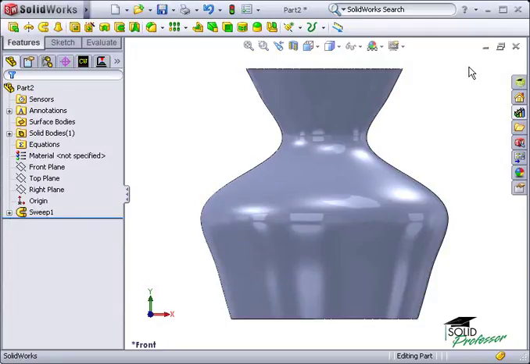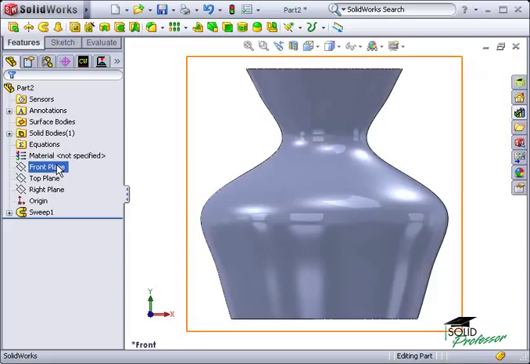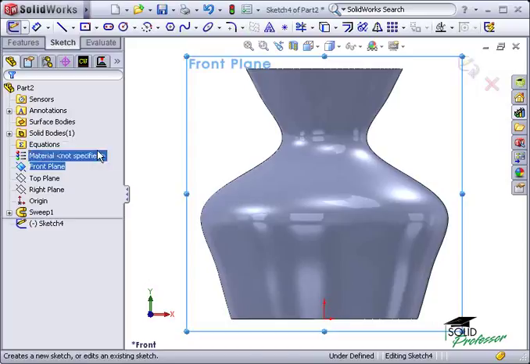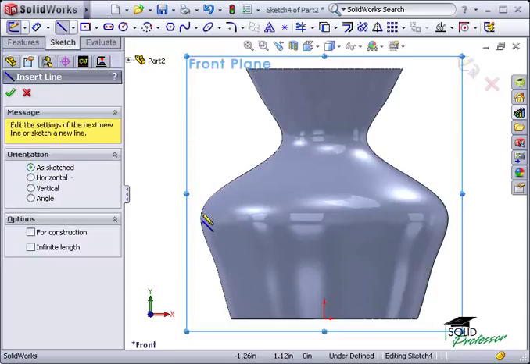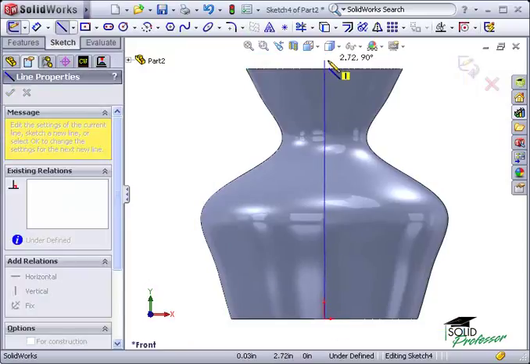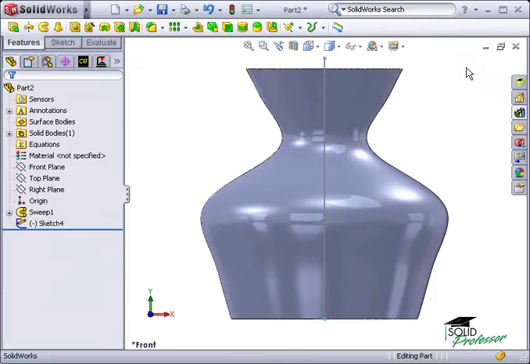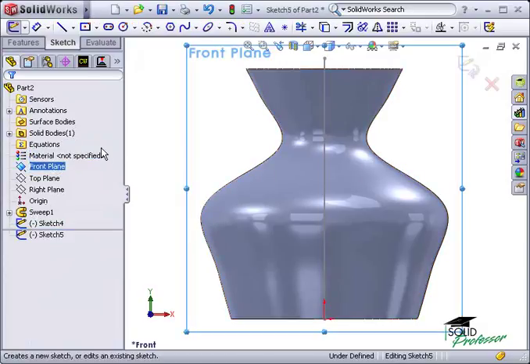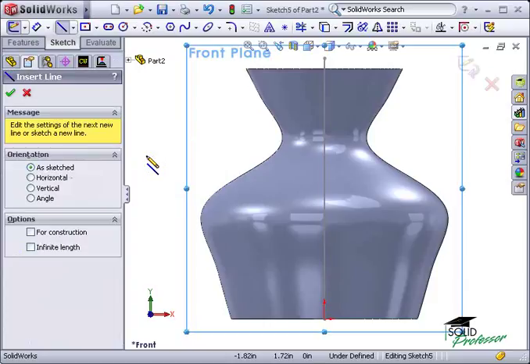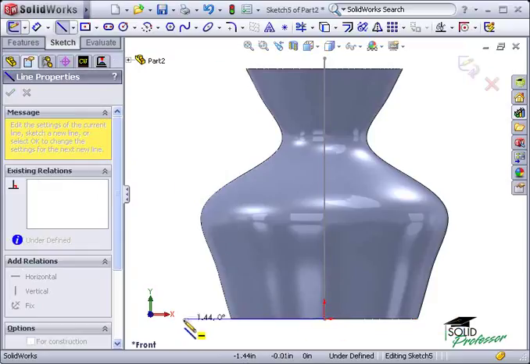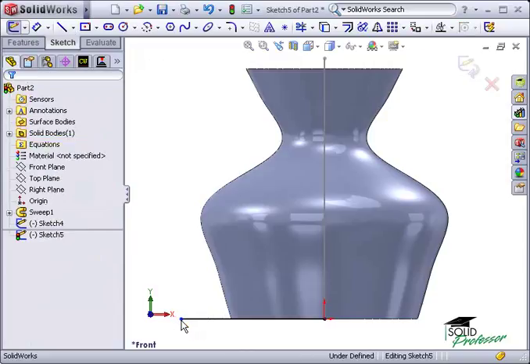Instead, I'll create a swept surface and twist it along a straight path to create the helical shape. I'll again sketch on the front plane and sketch a straight vertical line for the path. Next, I'll create the profile sketch on the front plane. This will be a horizontal line that I'll start on the origin, and I want to make sure the line extends beyond the widest part of the body, so the resulting swept surface intersects the entire body.